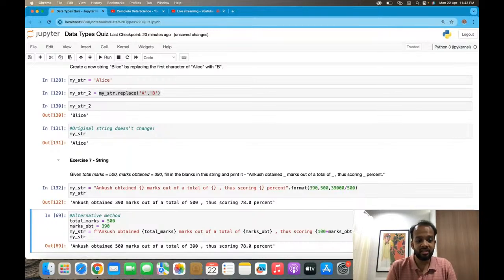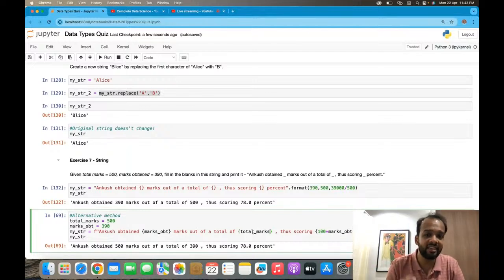Or the alternative method is, let me correct this, you can use the f-string. Now in the f-string, you need to define two variables, total marks and marks obtained, right? Before you can use the f-string. And within the f-string, you just reference these two variables and it will automatically take the value of these two variables.